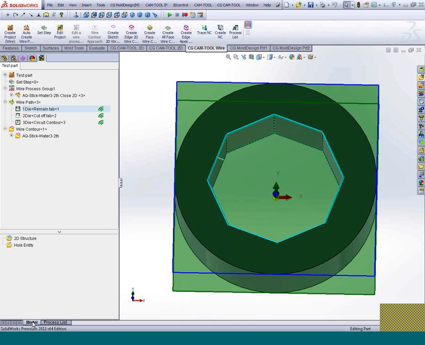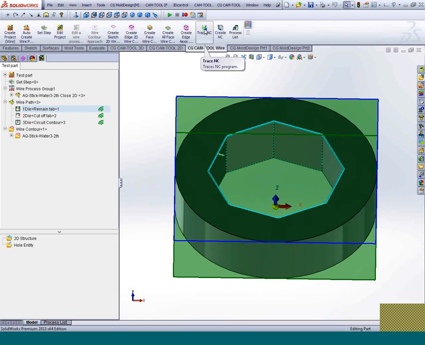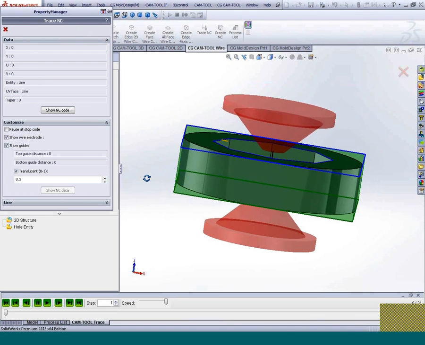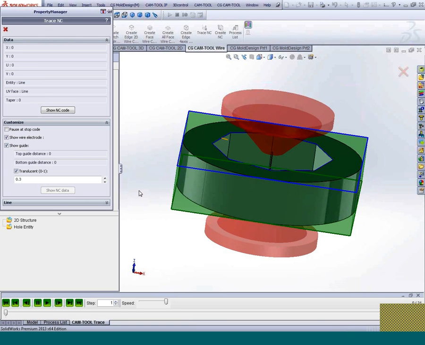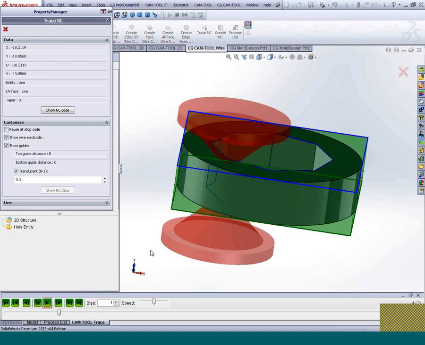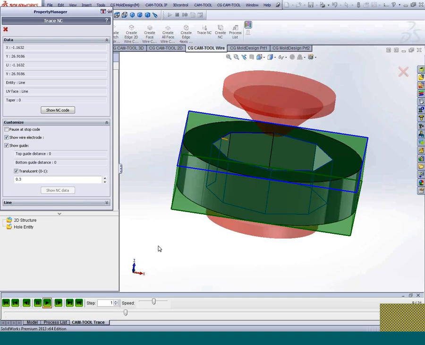Now, if we want to trace these toolpaths just to verify how it looks, you set our part in position, and you'll see that there's a point up here called Trace NC. Click on that, and it will display the wire and the stops, and allow us to go through and choose the speed that we want to play it at. We can either have it pause at the stop code or just go completely through. And you'll see that it'll actually go through and cut our wire program just as we've made it.